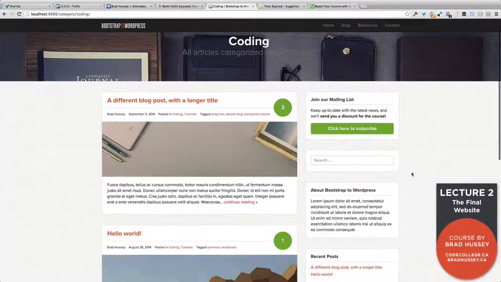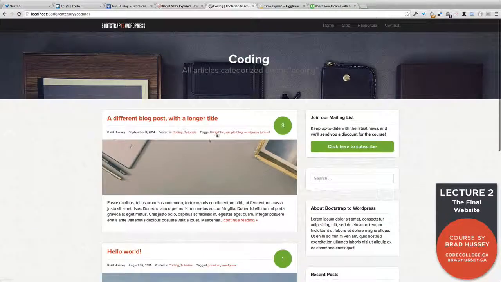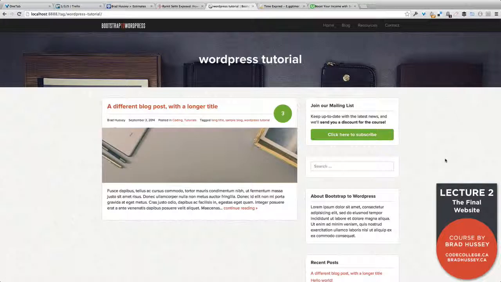So this is the coding category. Shows you the posts under coding. If I were to click on a tag like WordPress tutorial, it will take me to the WordPress tutorial template, showing me the individual blog posts tagged with WordPress tutorial.